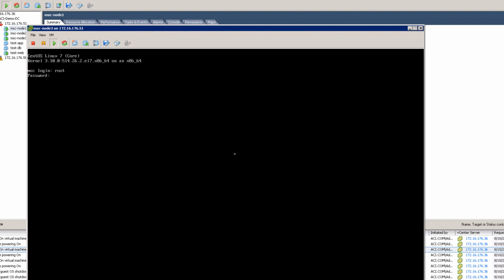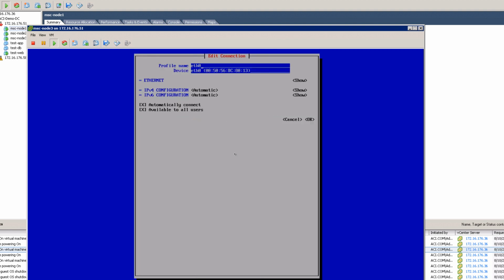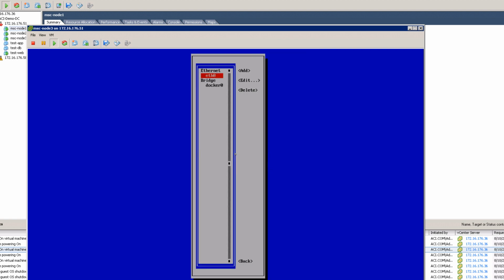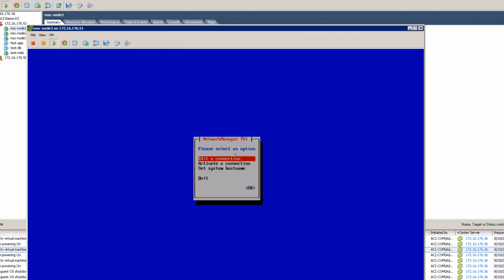Root, default Cisco, change it to my permanent password. Let's run our utility. And we'll do static. 172.16.176. This guy will be 206. Okay. All right, so there's our three guys.